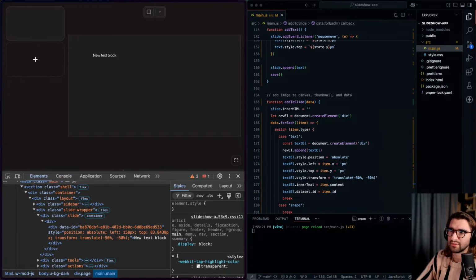So over here, add text. Okay, it comes through. Creates a div. Does this. Position absolute. Style the top. If we have data, then we get data.x, which is this. Oh wait, data.x.